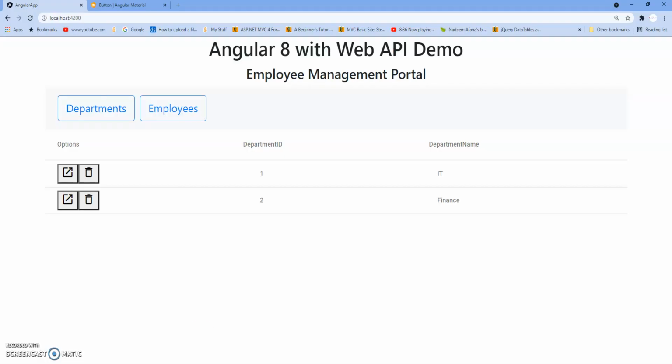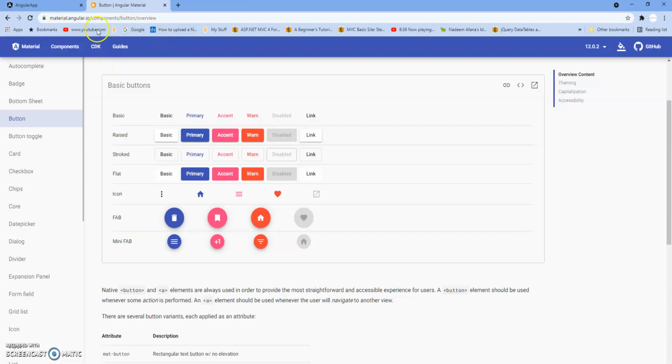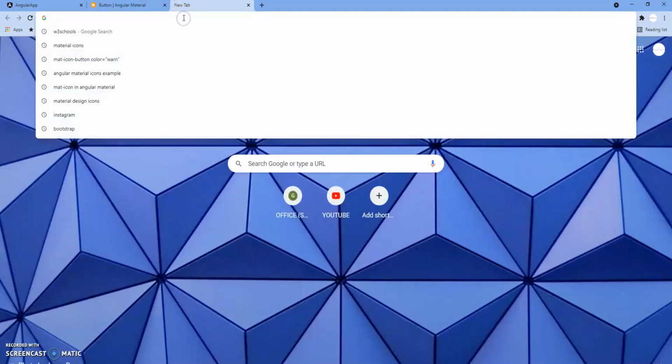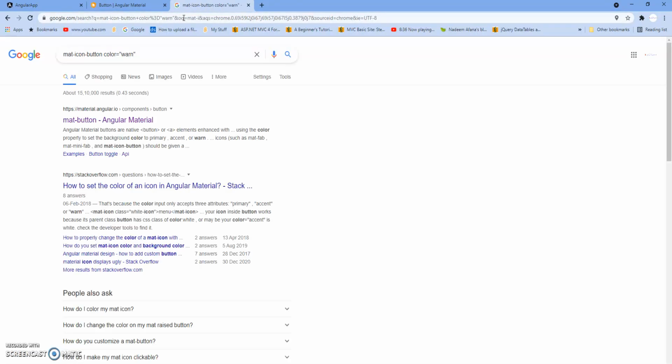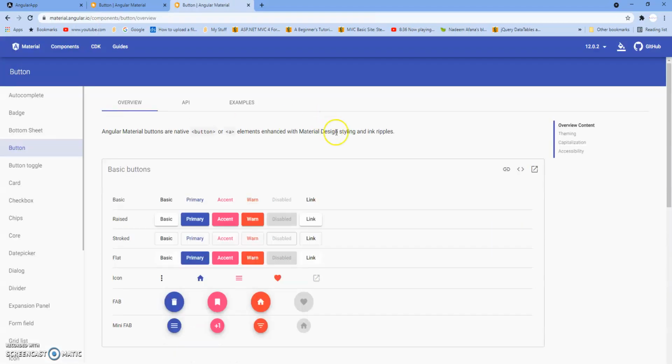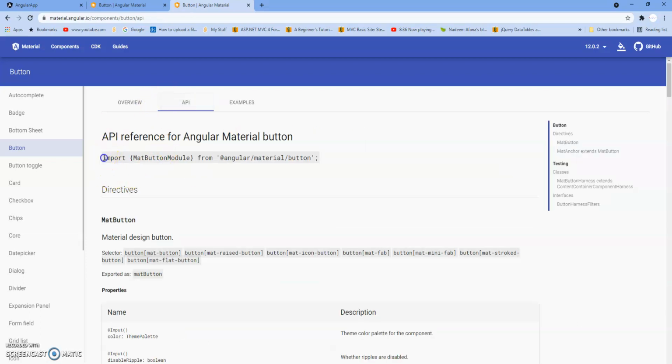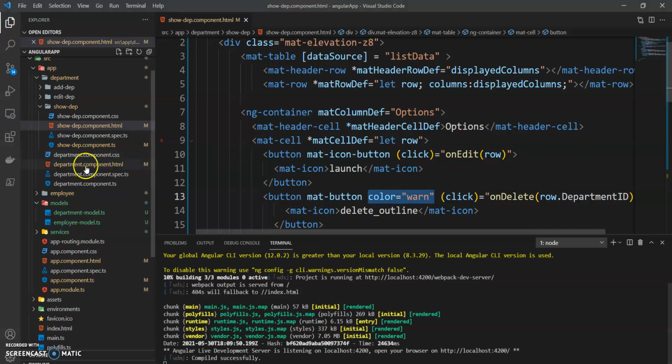So to do that, what I've done is I have gone through this Material Design website. You don't have to remember this, you can just Google search and say mat icon button color one, and this will take you to this page here. Now since we want to make use of this color one, we have to go to API. As usual, you just need to copy this line and go back to your application.